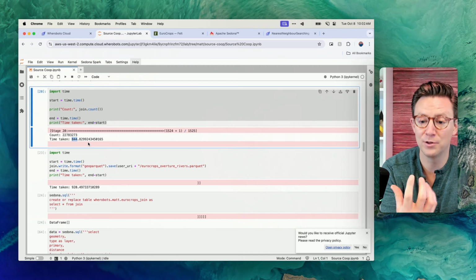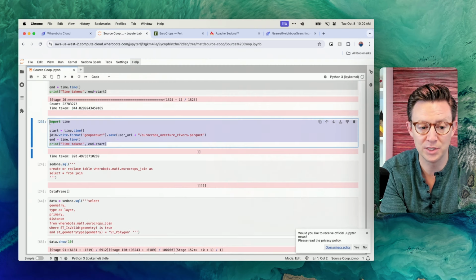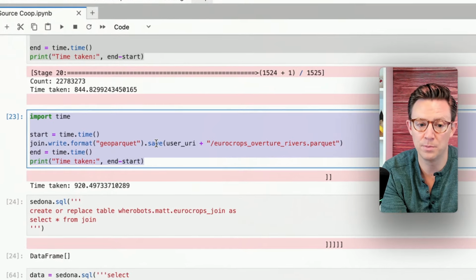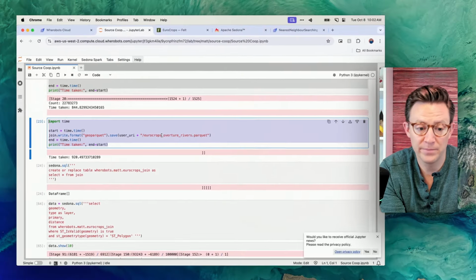Even though we're pulling this data in, I can actually spit this out as a GeoParquet file. So I wrote this to GeoParquet within that S3 bucket. It does some of the partitioning pieces for me, which is also really nice.